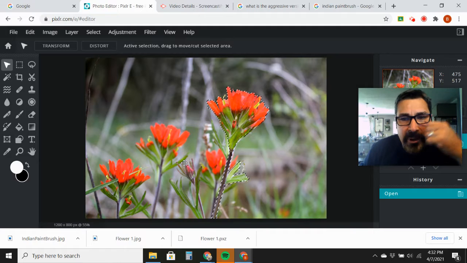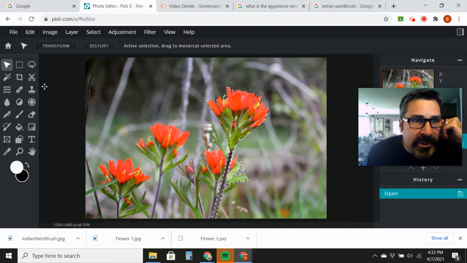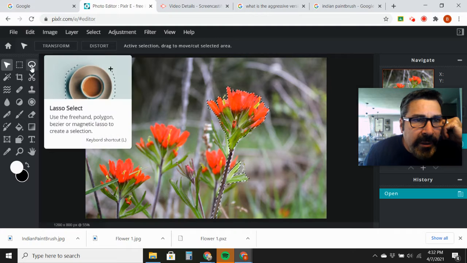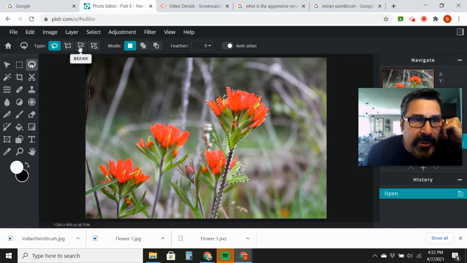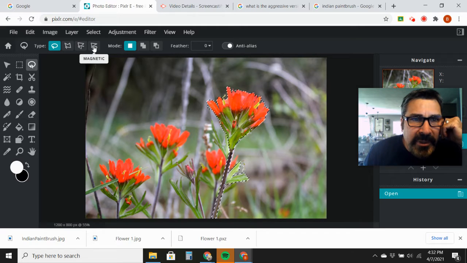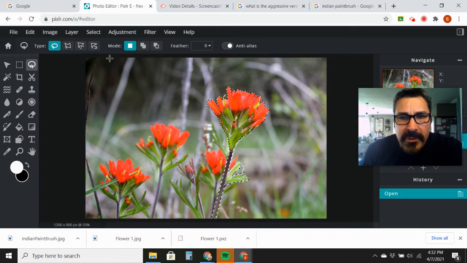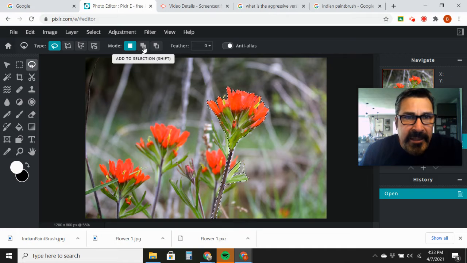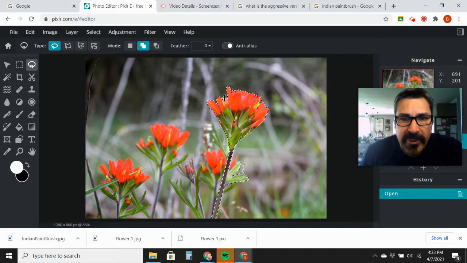I already did to save you time. And so here we are. I've already done a selection. Just so you know how I did it, I went to the lasso tool and I used the Bezier tool to get the stem. And then I used the magnetic one, I added to it, and I added this part with that.